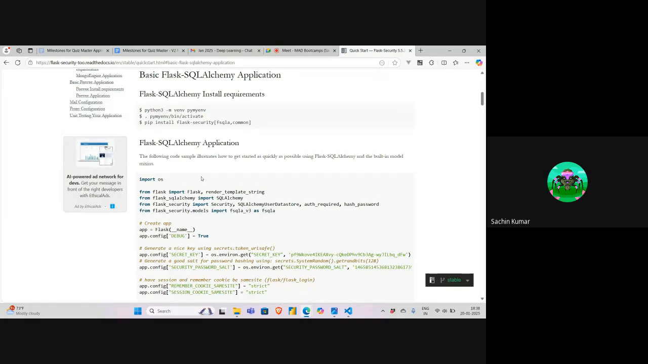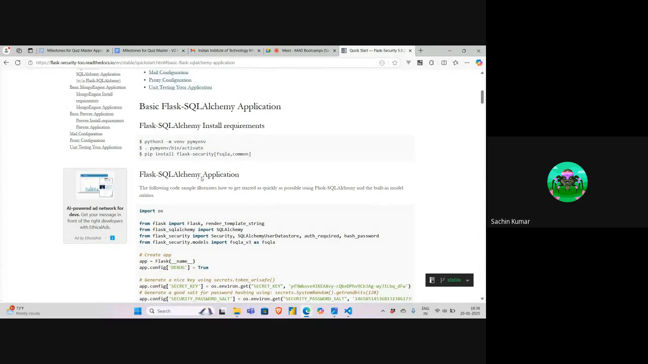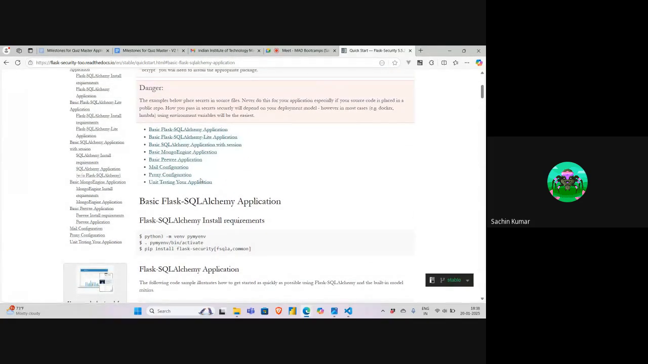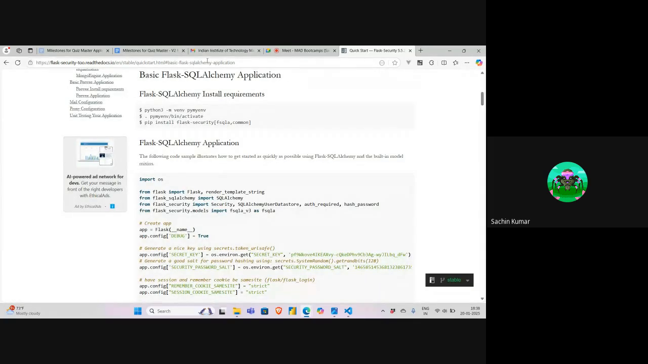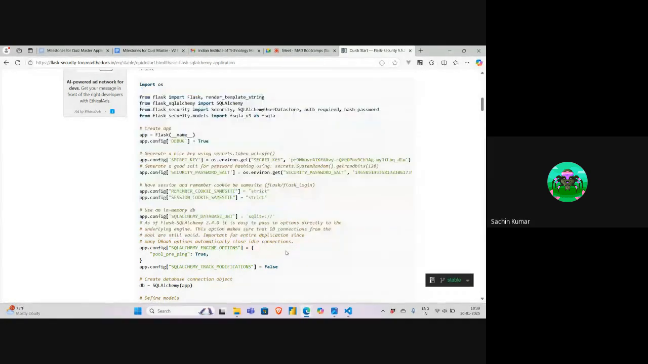In this session, I'm going with the basic implementation of Flask Security 2. It has lots of other features and mechanisms to implement security, and other security measures that you can add in your MAD 1 application. To keep it simple, I'll just go with the basic one. If you go to this basic Flask SQLAlchemy application, it has the complete guidance on what to install and how to configure Flask Security with your MAD 1 application, with your Flask application.